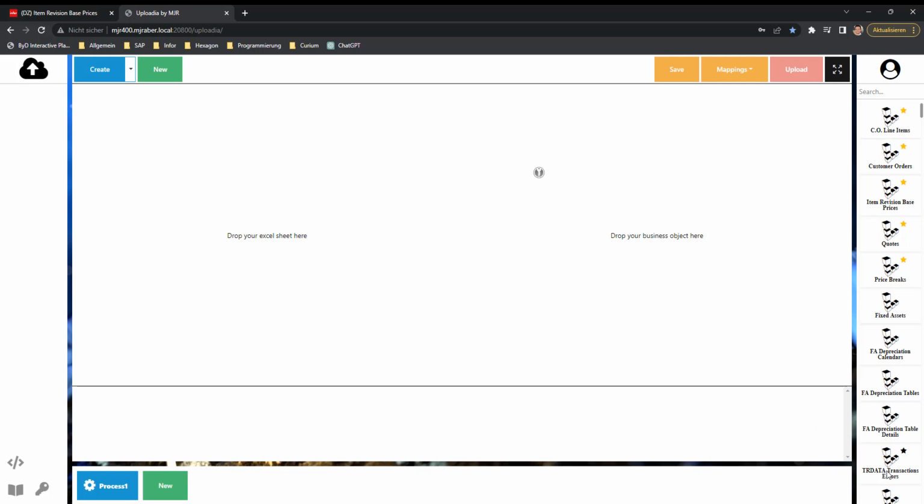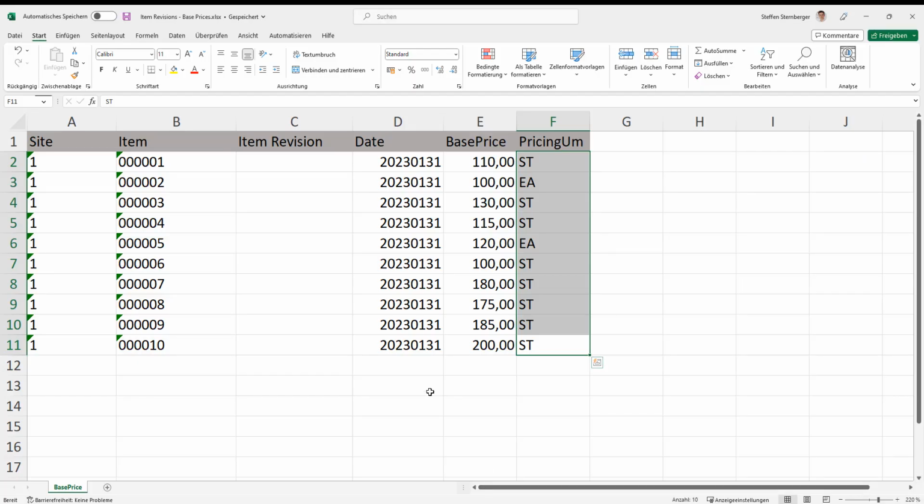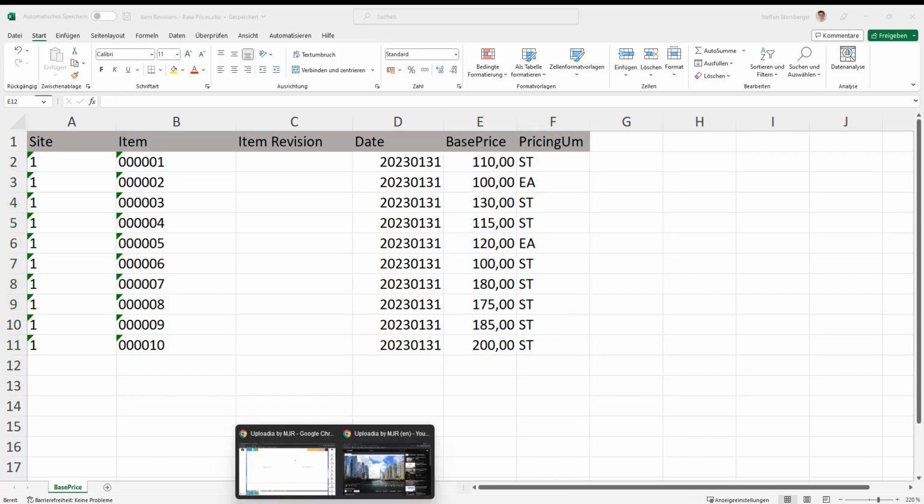Once we've logged in, we can see the main page of Uploadia. On the right side, we can see the different business objects, not only the default business objects, but also our own custom business objects. On the bottom, we can see the different processes, and on the left side, we can see Excel files once we've uploaded them. For the example, we will go for an item revision base price upload, and this is the Excel file I've prepared. So we have 10 different items. We have the date of today, we have different prices, and the pricing unit of measure.